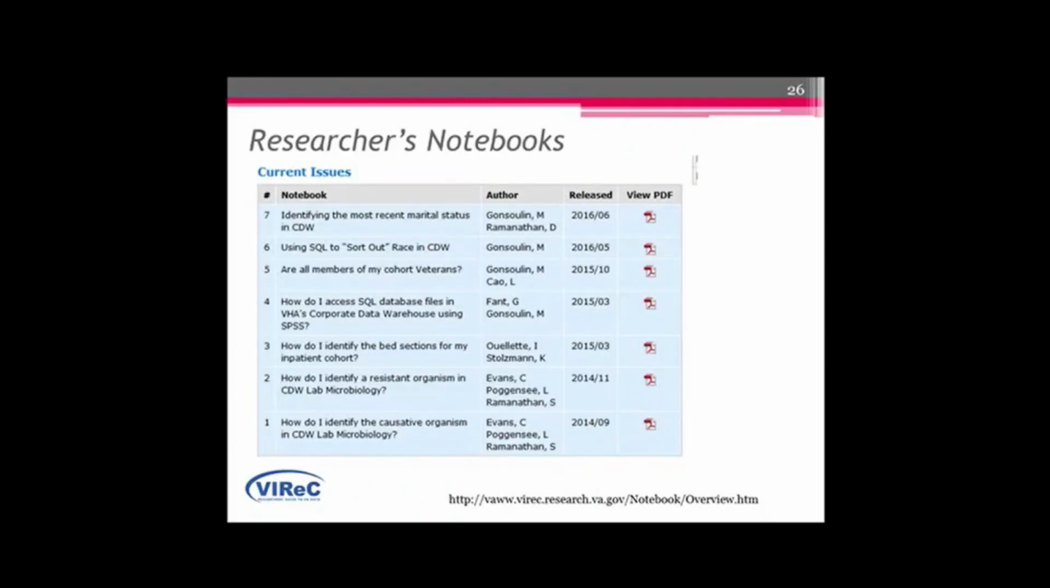So in other words, we would expect that each user would probably modify the code or information and the methods that they find in these notebooks for their own purposes, but it's sort of intended as a starting point. So here's an example of one of the researchers' notebooks on dealing with multiple inconsistent values of race as they exist currently in the corporate data warehouse.